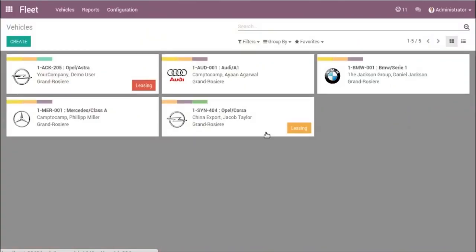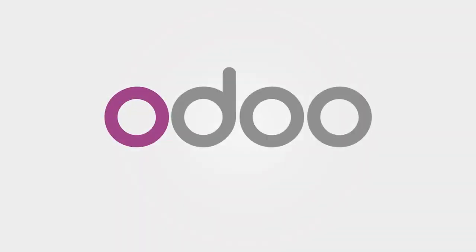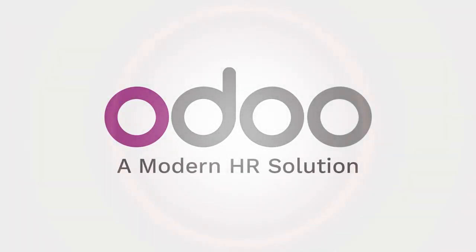With this app, the team can log key vehicle information such as VIN number or employee, see maintenance records and scheduled service dates, and track mileage and fuel costs. Odoo apps keep all your data in one place, which makes running an HR team simple and stress-free.